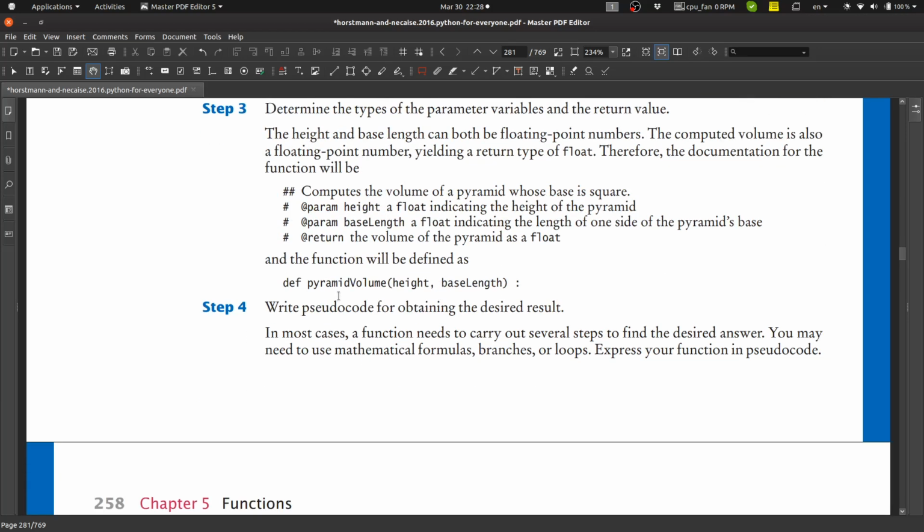So we decided we want to call the function pyramid volume. Maybe we want to take in the height and base length. You could actually reverse the order of these things, but as long as you specify which is which, it's fine. So as long as it's clear.